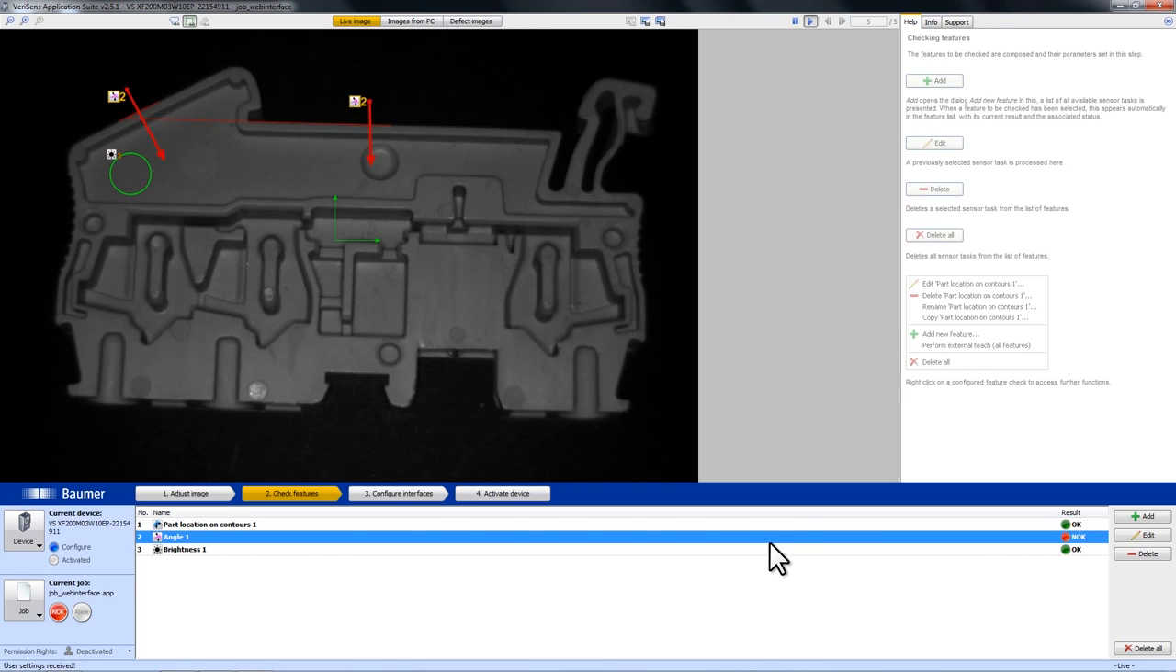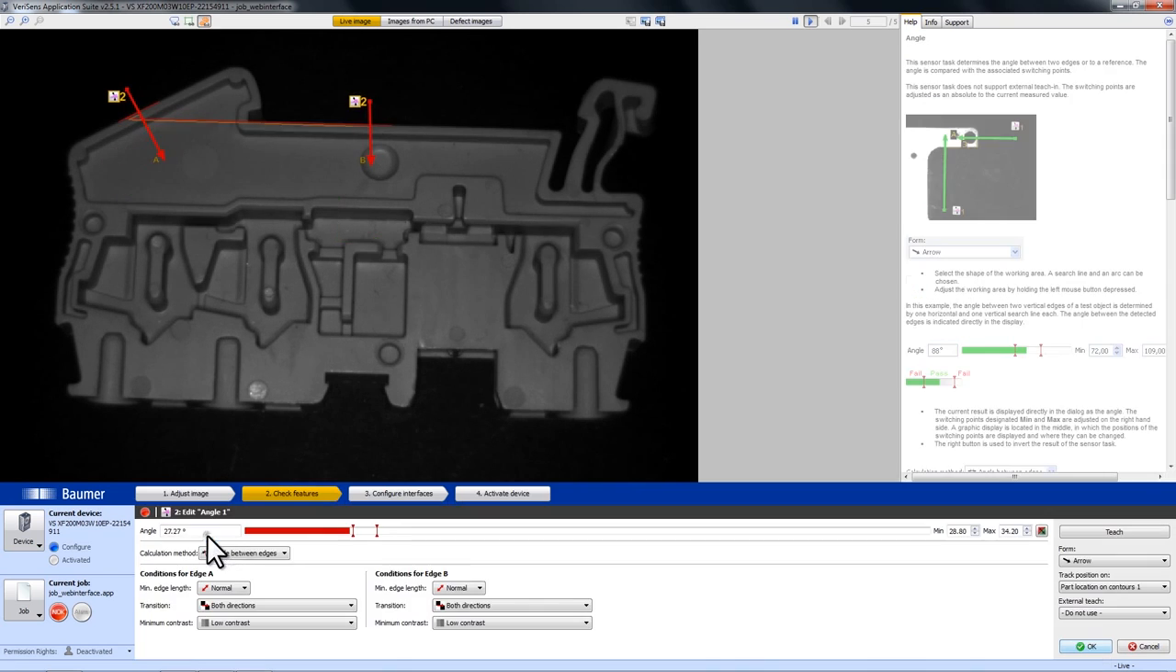Okay. And here you can see I have already configured a job, creating not okay images. We have 3 features. It's the part location on contours, right here, the brightness, over here, and we've got the angle. And I set the limits of the accepted angle that way that we have the not okay images. I will show you later on why.